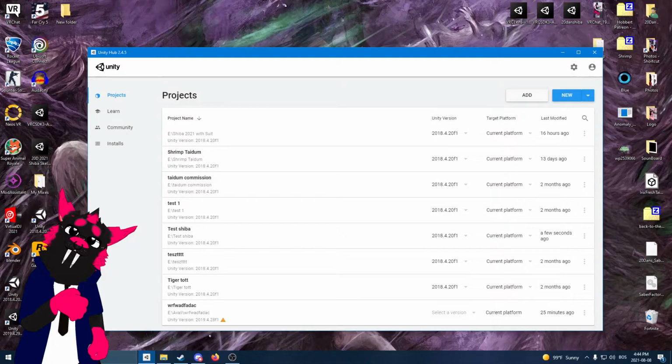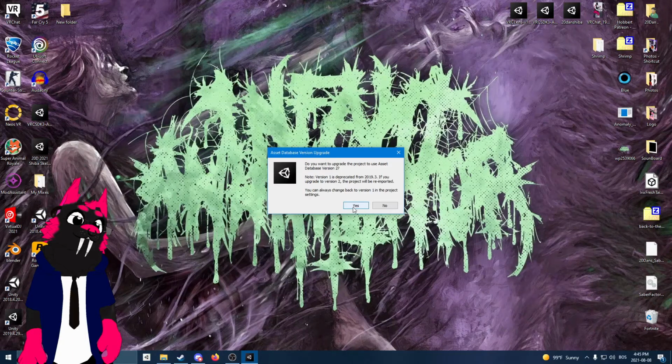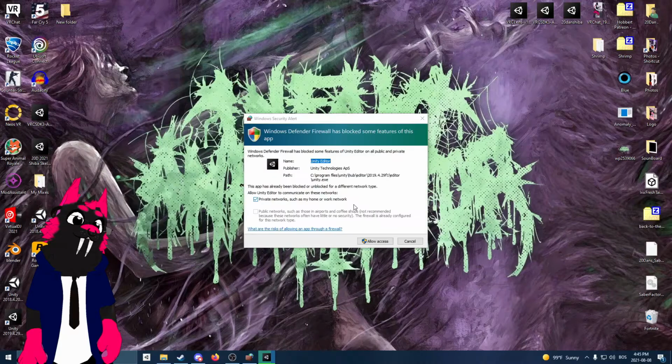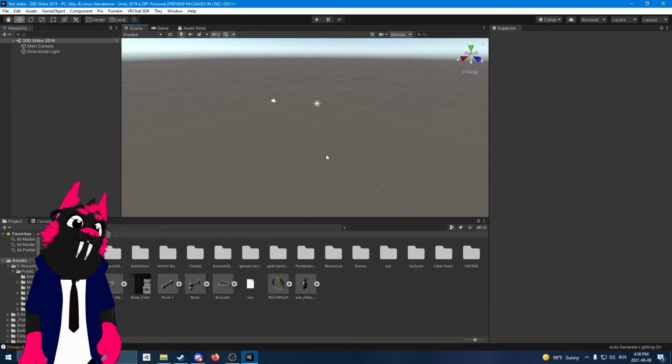Now we're going to go back on Unity Hub, locate your file or your project again, click on this little arrow here, and click on the 2019, and just boot the project back up again. Click confirm, click yes on this little pop-up window, and if you get this pop-up window, just click allow access. If you don't have it, you're good to go. Once the project boots up, you're going to be amazed how the new Unity looks. It looks sleek, it looks nice, I like it.